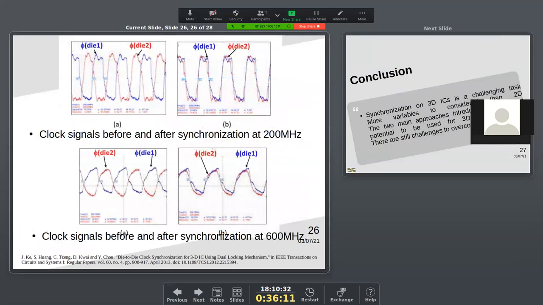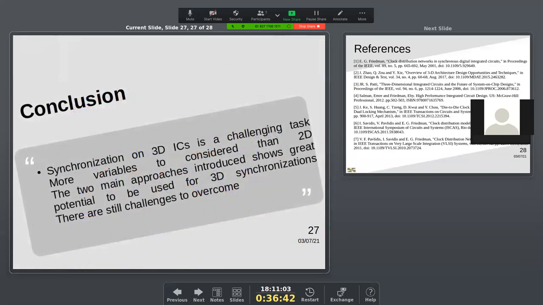And this is just a result from the paper of using the architecture proposed to align the 2 clock sources on die 1 and die 2 at 200 megahertz. They align better than at 600 megahertz. So yeah, that's all.